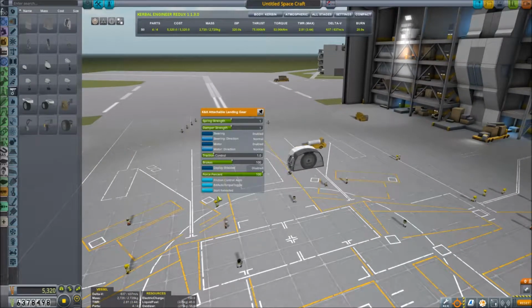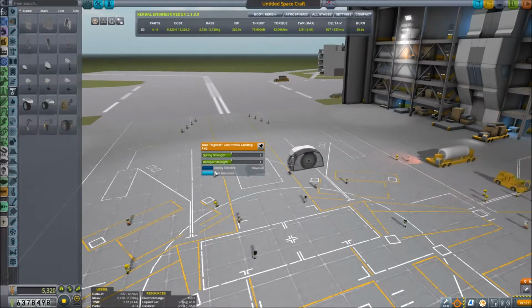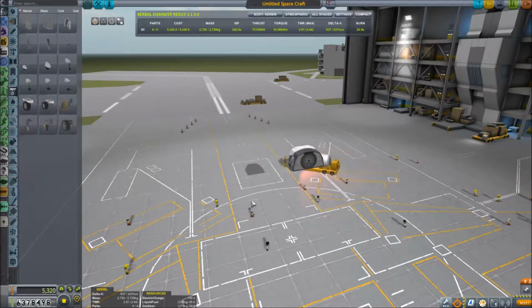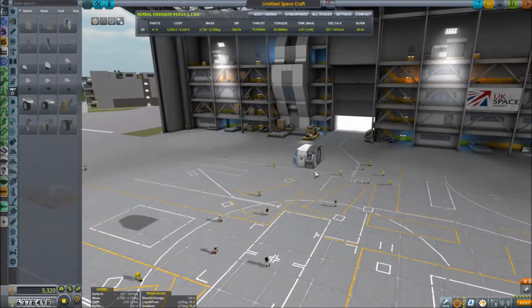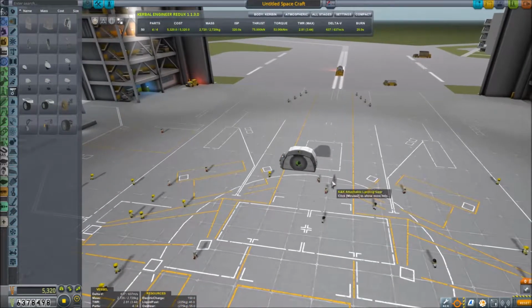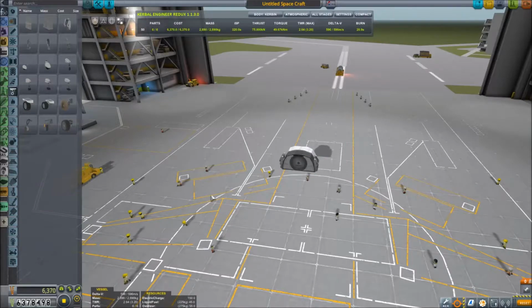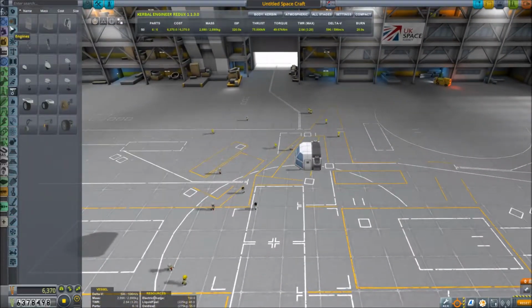Right, if you just use Alt after retracting the landing gear, if you use Alt and just click on a piece, anything that's attached to it will also be copied. Just attach that to the other side.